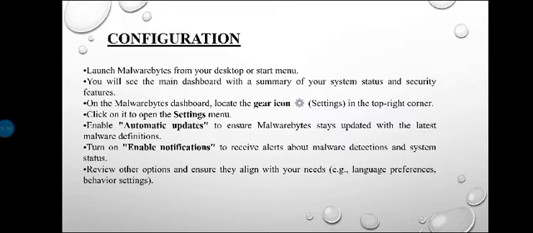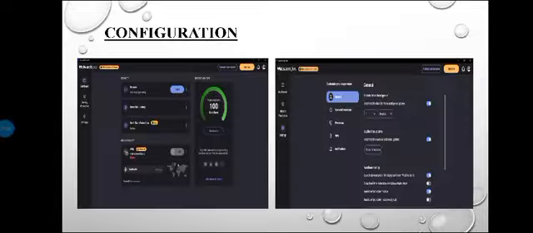Okay, so configuration. How do we configure Malwarebytes? You open Malwarebytes and then you see the main dashboard. You go to the gear icon or the settings and you enable automatic updates and enable notifications so that you're always notified whenever you have updates or any malware detected in your system. Here are some snippets of the configuration process.